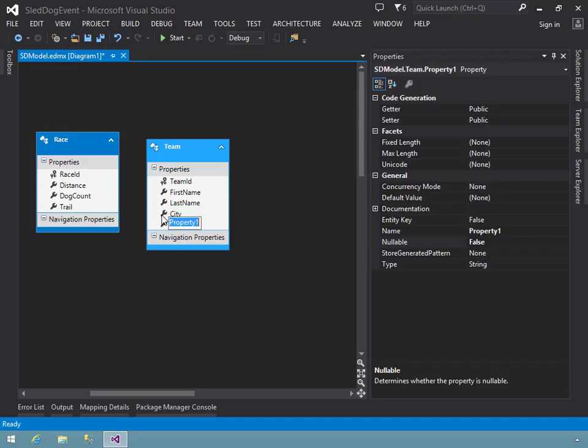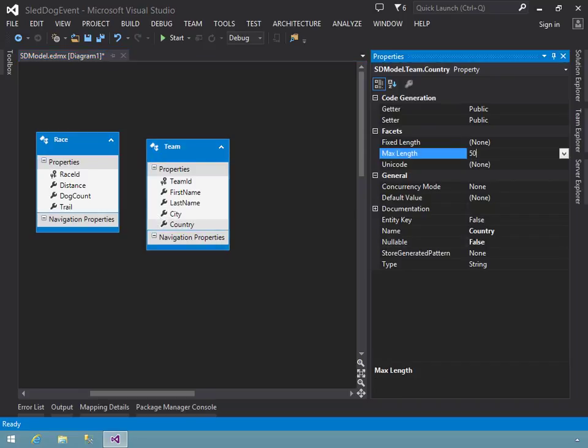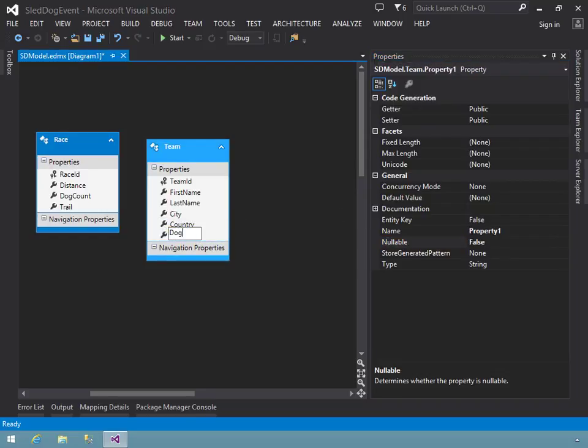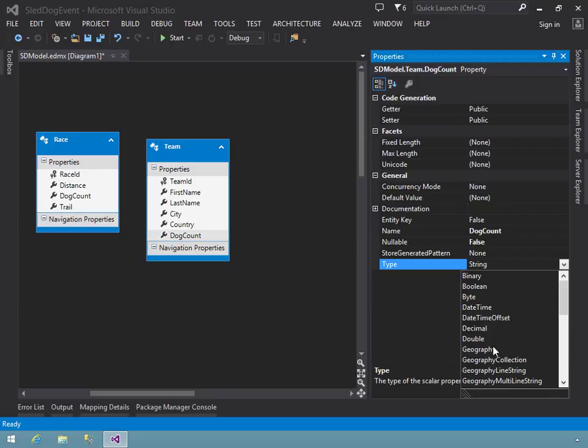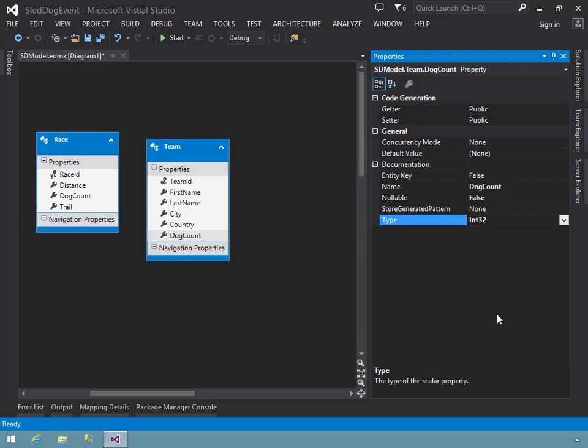And then similarly, we get mushers from all over the world. So we like to know where the country is. So that's, of course, a string, max length of 50. And also make that nullable. And then the final thing to do here is add dog count. In this case, this is the number of dogs that this team in this particular race ends up using. So once again, this needs to be an integer. So I'll set it to, oops, wrong way, int32. And I'm going to leave nullable to false because we always need that information.